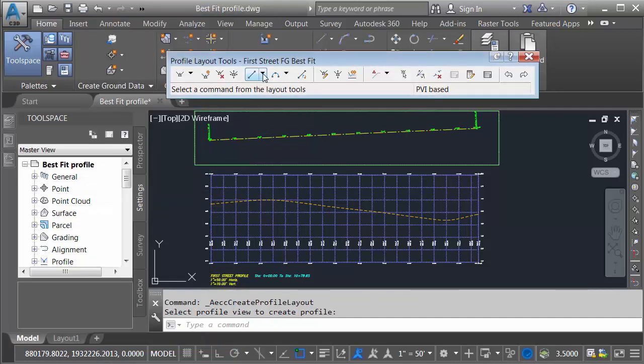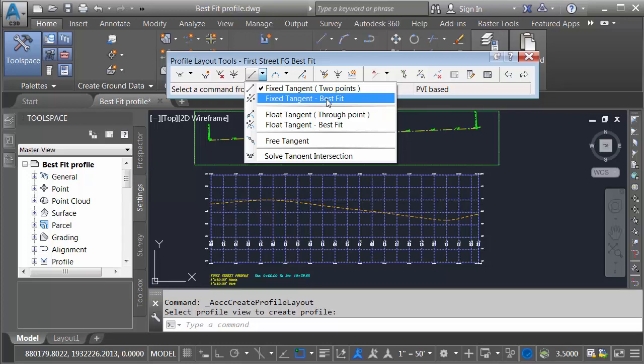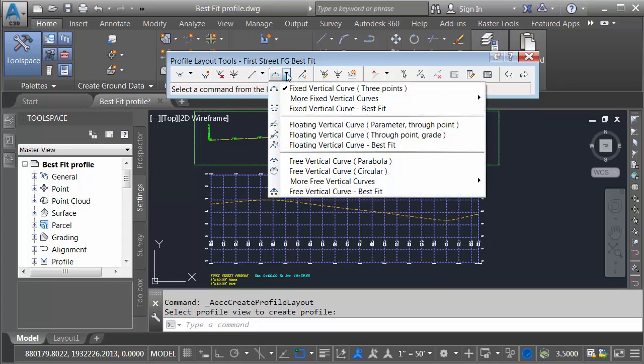In the toolbar, if I open the tangent menu, you can see we've got some best fit options here for fixed and floating. If I open the vertical curve menu, we've got best fit options for fixed, floating, and free vertical curves. Let's use these to create some best fit geometry.